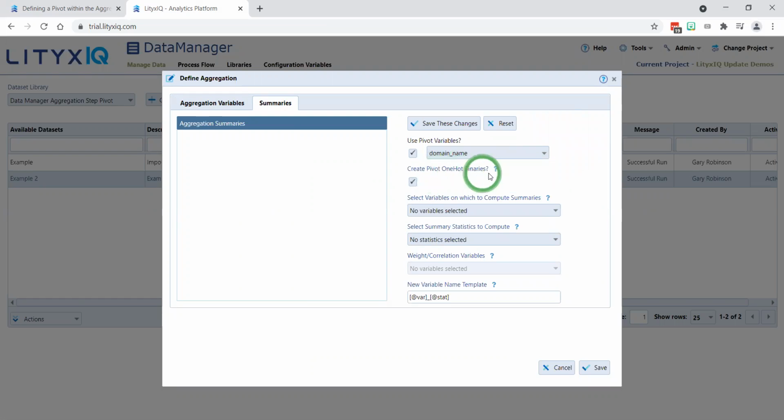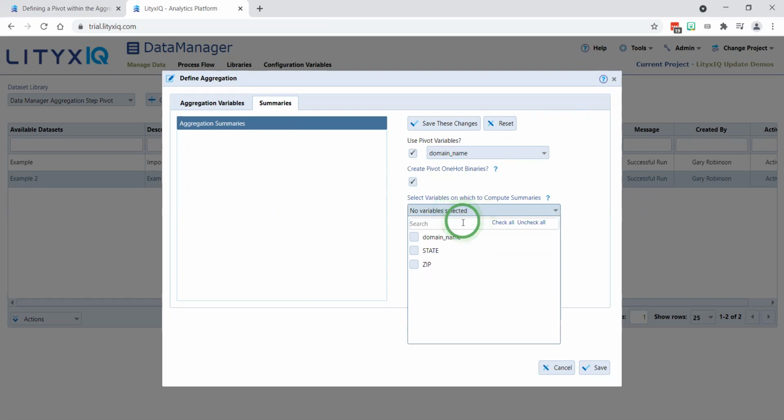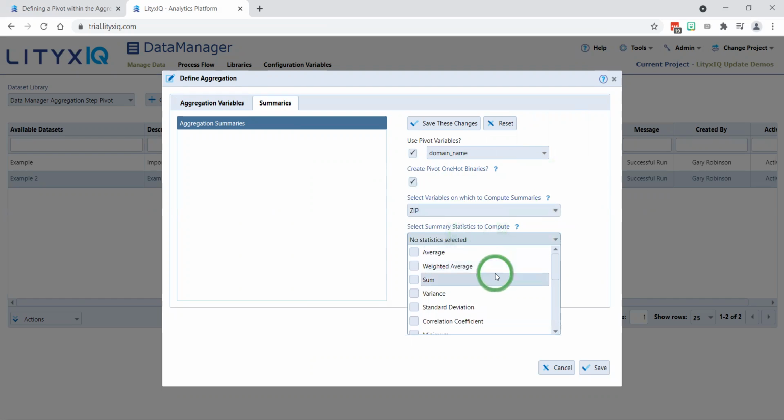And Create Pivot One-Hot Binaries is checked by default, which is what we want in this case. Further, we're going to do a normal calculation, but this time on zip. And we're going to choose Count Unique Values.